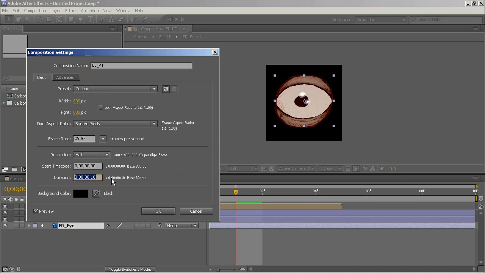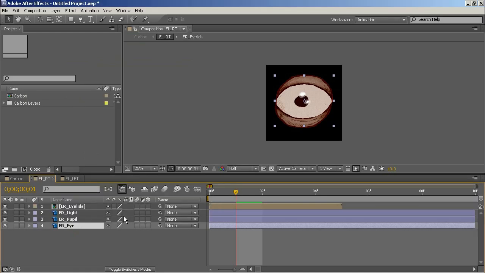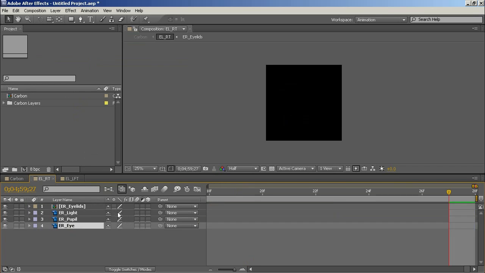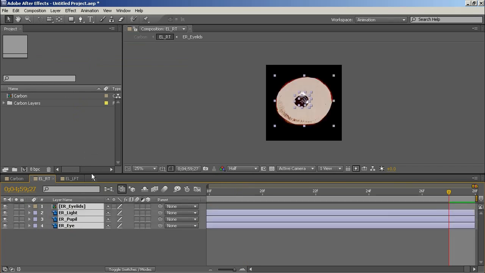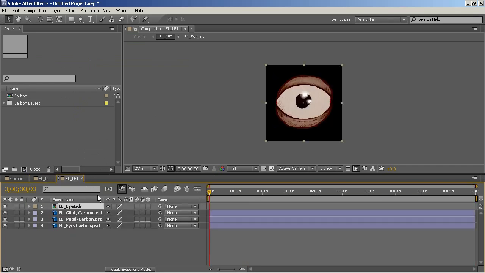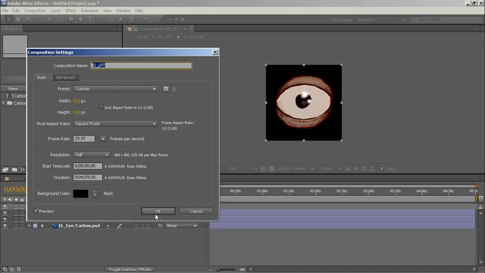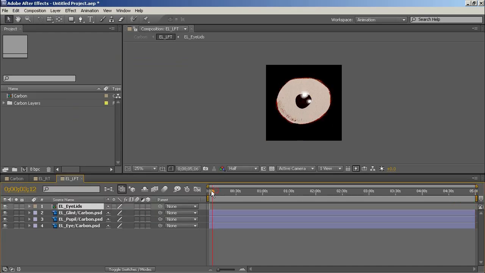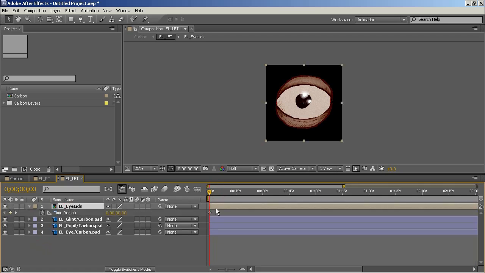So now what I'm going to do is extend the length of these compositions that are actually housing the eye, because they need to be as long as the composition of the actual character's animation. If they're not, all the controls that I use later to move the pupils and the eyelids around will stop working as soon as the time is done in the composition here.